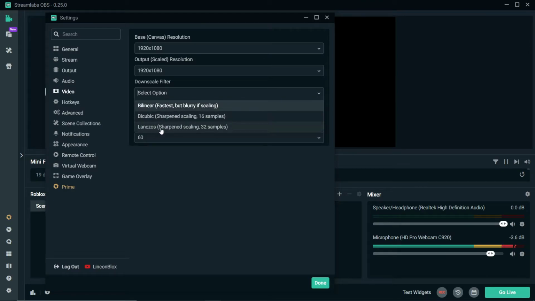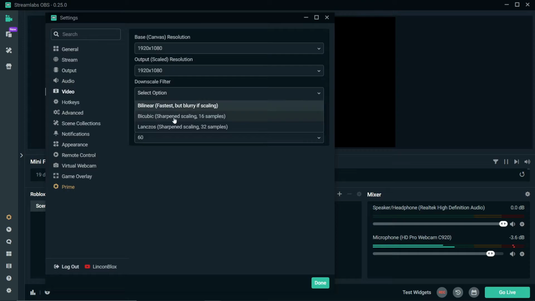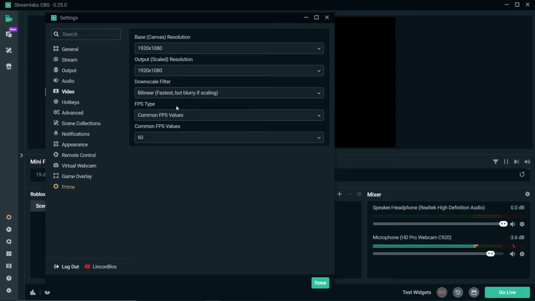Lanczos has a lot of effect on your CPU, so you're going to be using a lot more CPU if you use that. You can just do a bunch of test runs to see which one works for you. Now, I have mine as bilinear, okay? So, when it says FPS type, I would do common FPS values, and if you have a medium to high-end PC, select 60. If you have a low-end PC, select 30 or lower, or 48. I'm just going to keep it at 60.